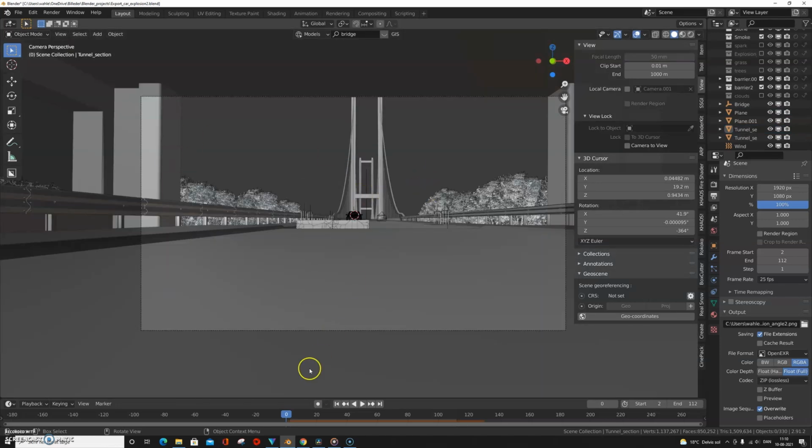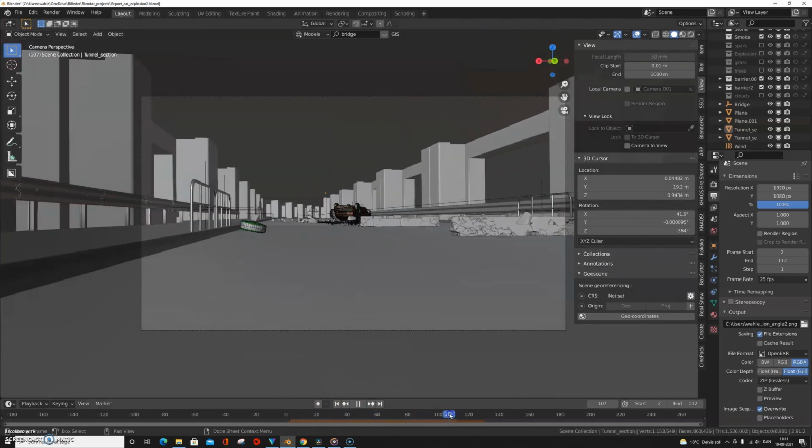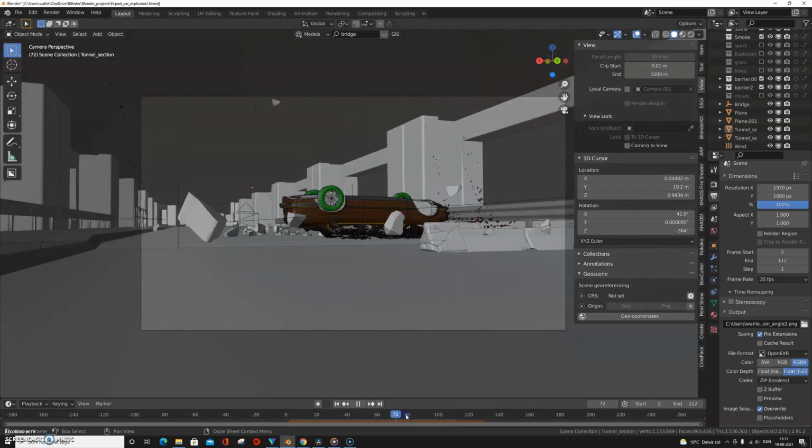This is not an environment tutorial, and I have not changed any of the simulations, so the only thing that is different from my scene is the fact that I've added in trees, a bridge and a road.